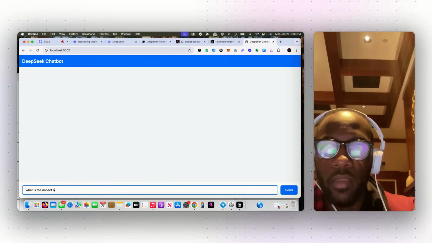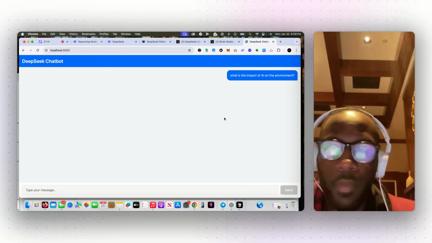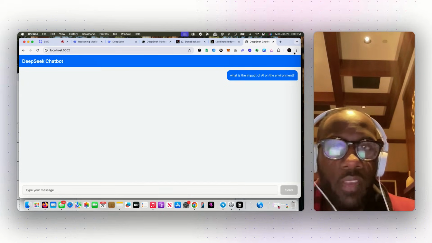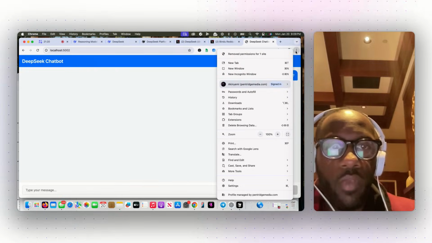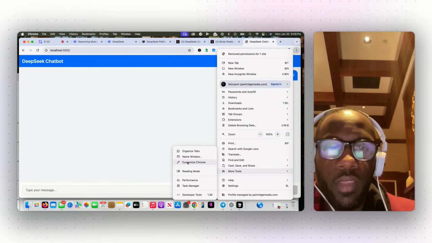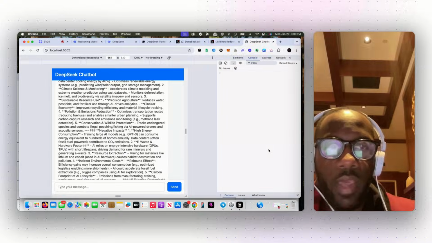Now we're talking just the impact of AI on the environment. All right, so we didn't get an error message immediately. So it looks like it is going through. We're going to see if we get a response. I can take a look at the developer tools. Okay, so we got a response.